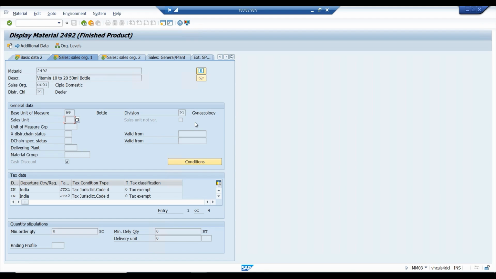Okay, if you check this, then the system will not allow you to change the sales unit while creating the sales document.